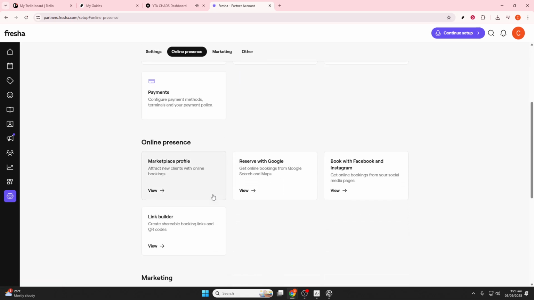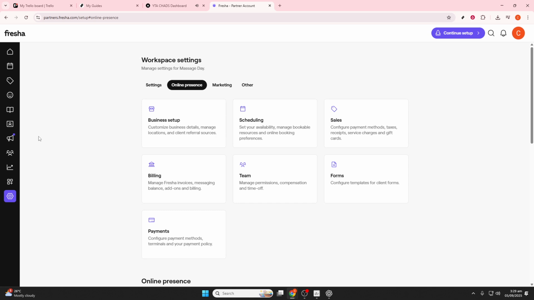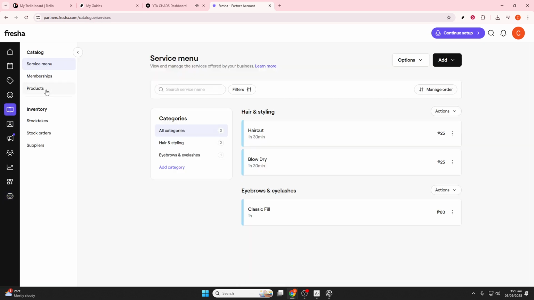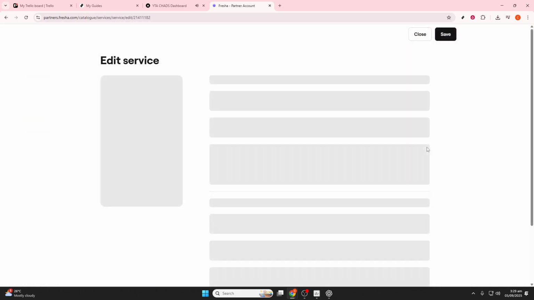Here, you'll see a comprehensive list of all the services you currently offer. If you need to make changes to an existing service, simply click on the name of the service you wish to update. This will open up a detailed view of all the service-related settings you can adjust. Let's go over the details you might want to modify.